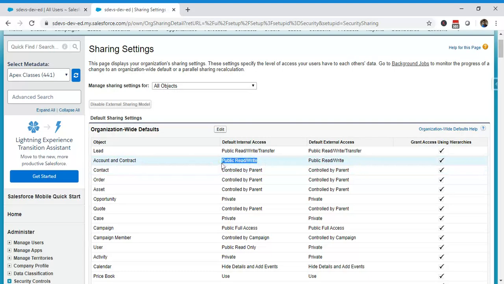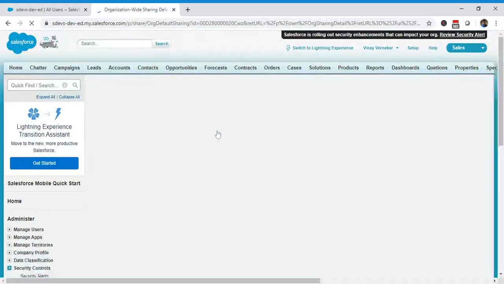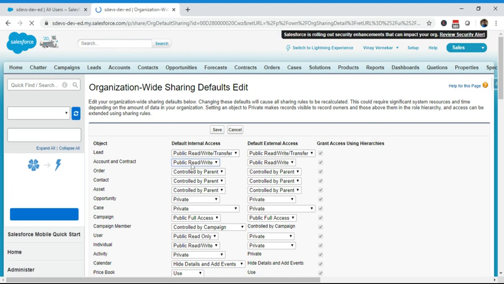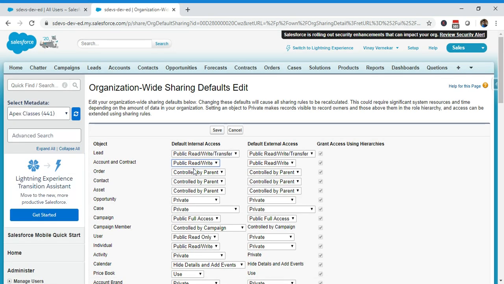To limit this access, we first need to modify the org-wide setting. This should be the most restrictive if you want to lower down the access level of the particular user to that particular object. There are three org-wide settings: private, public read-only, and public read-write. If we set private, the user can see only his records, not others.